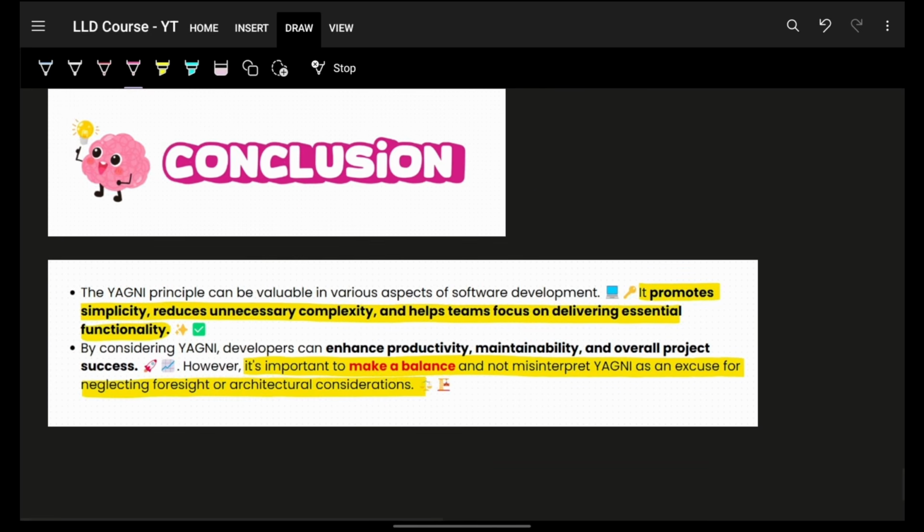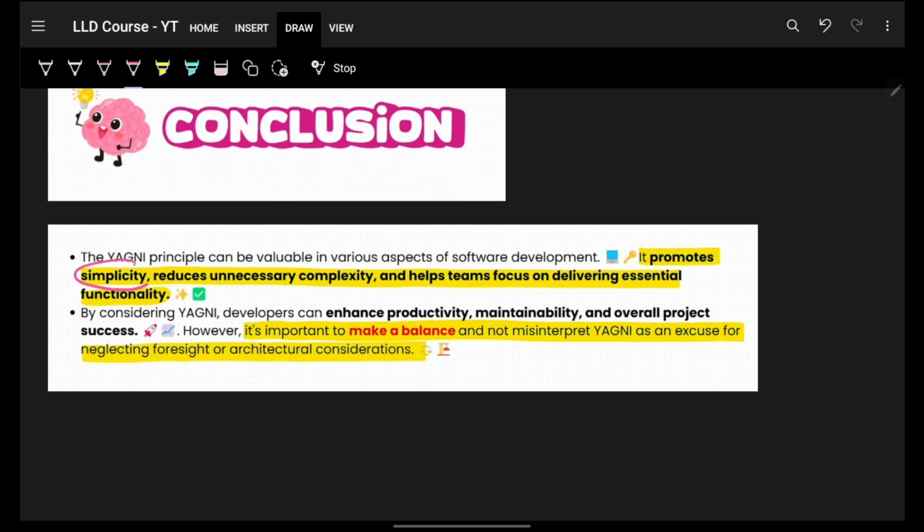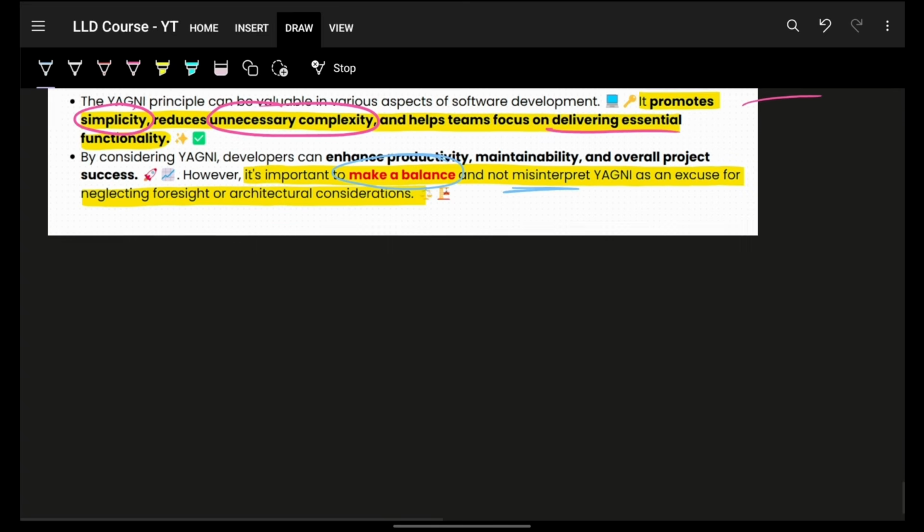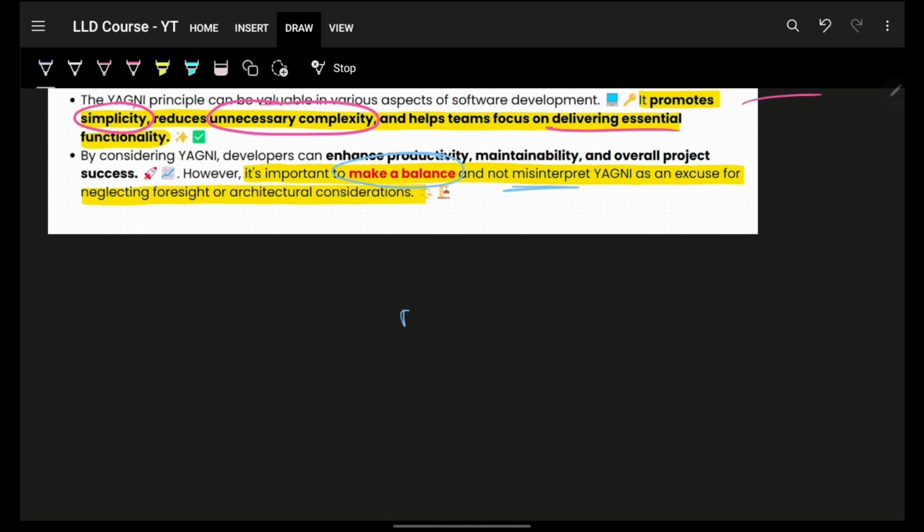Now, lastly, make sure that I'm promoting simplicity, reducing unnecessary complexity, and also helping my team focus on the main essential component rather than diverting them to unnecessary features. But it is very important to remember that there's a balance between this and misinterpreting YAGNI as not even writing things, not even making things extensible. Let's say I ask you to implement debit card payment, you might say, Arun, I would need only debit card, right? Why would I need a credit card or PayPal or cash? I will not need it, so ignore it.